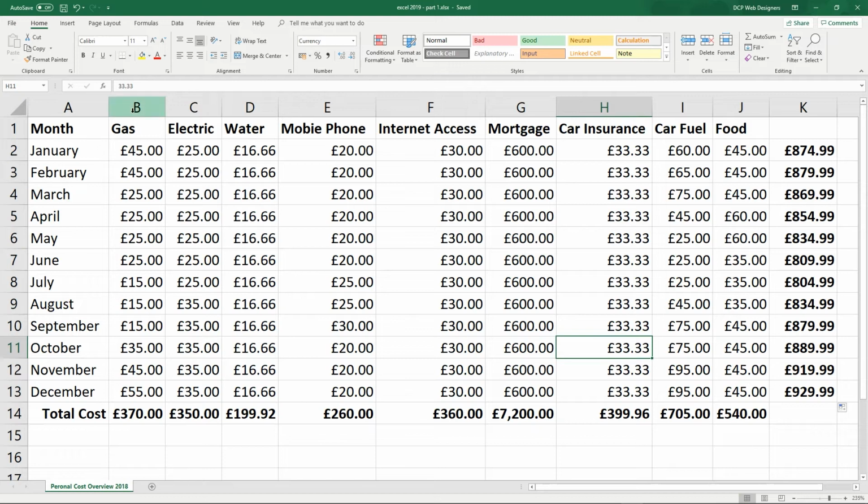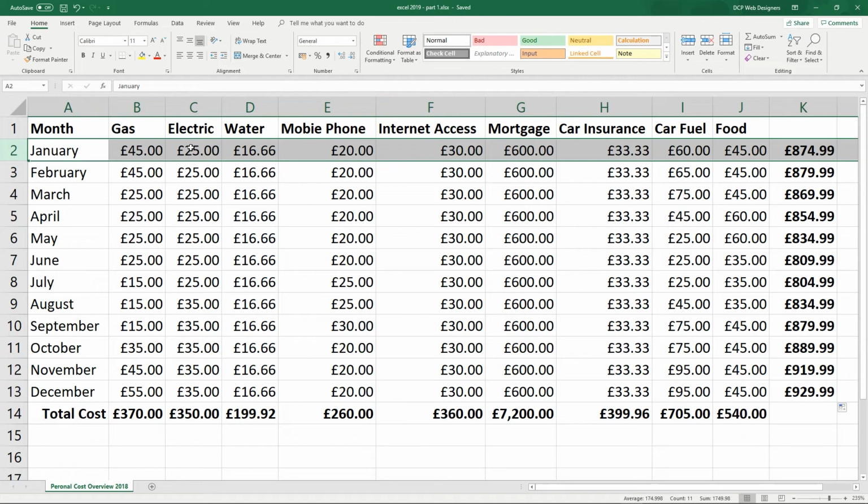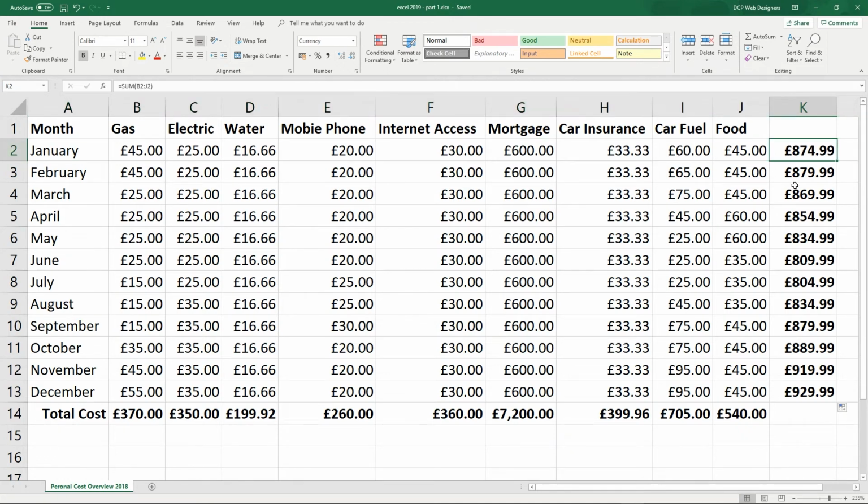So now we can see how much did we spend on gas, £370, our gas bill, our electric bill, our water bill, so forth. Here's the values. But then we can click on row 2 and we can see in January for all of these types in that given month, we spent 874, and in theory, when we get to our winter months here, our costs will go up, and in the summer months, our costs come down.